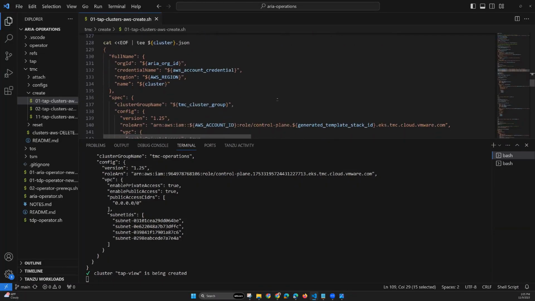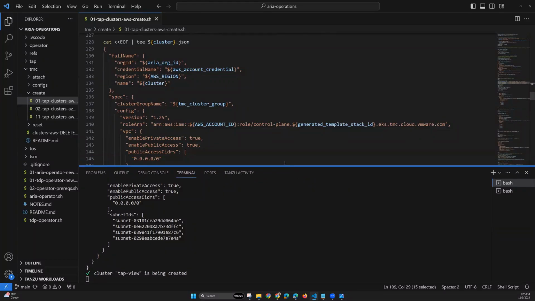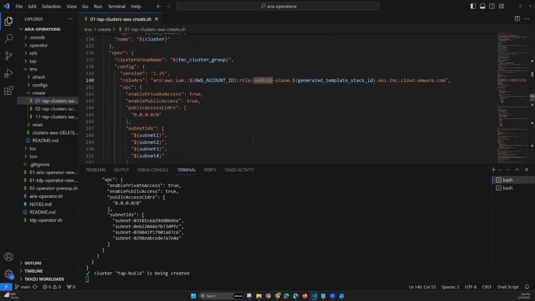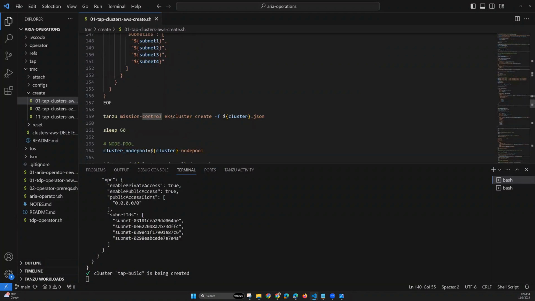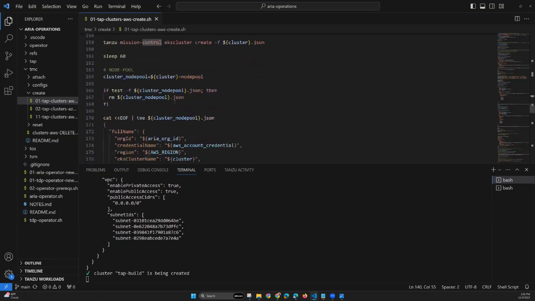Now, you'll recall that this is a 2-step process. So we're first creating the control plane node, let me just drop this down a bit. We're first creating the control plane node, all right, with the control plane role that was created by our CloudFormation stack. And once we create that, we pass that configuration off to the Tanzu Mission Control plugin, okay, and so we just give that 60 seconds to queue that up. And then we get to the node pool or the node group.